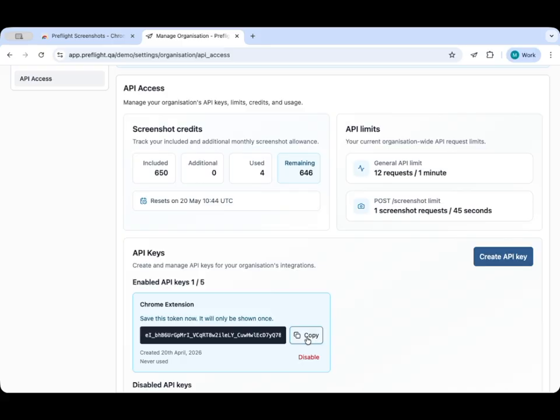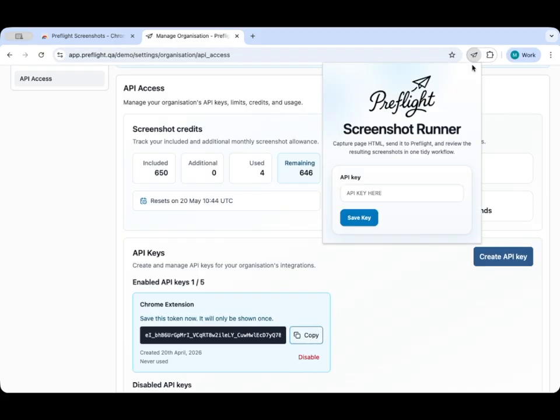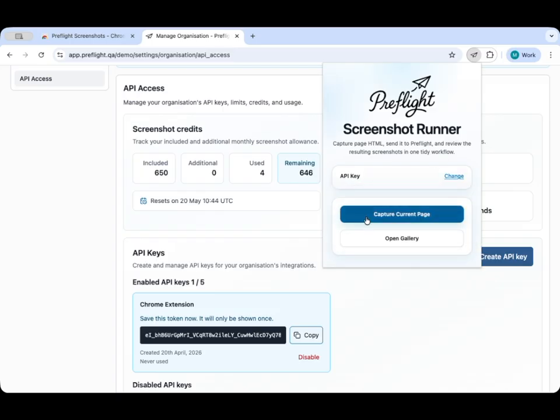So there we go, text already there. These keys are only available visibly the first time you generate them. So if you want to keep this somewhere for future use, please put it in a password vault somewhere safe. Here I'm going to copy it to the clipboard and just whack it into the extension. That's us done. That's now the extension wired up and ready for us to use.